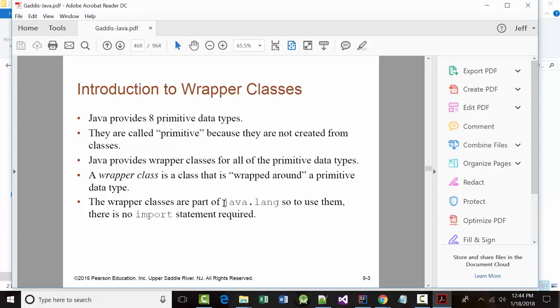Now, if you'd all look up on the screen here, it says these wrapper classes are part of java.lang. All right? The reason that java.lang is important is that's where a lot of stuff in Java is put. It's the Java language class. And that automatically gets included in your program, whether you include it or not. It's something that the system just makes available to you.